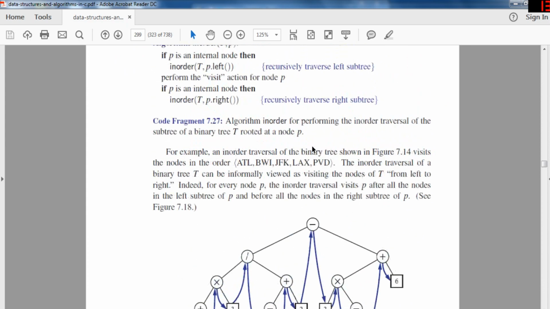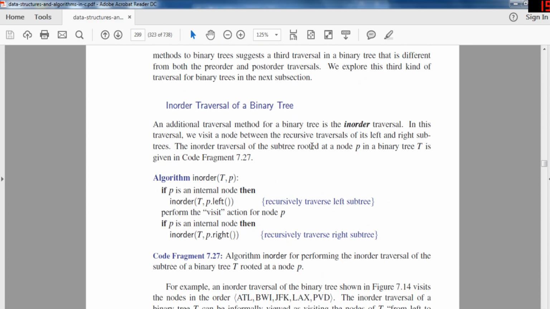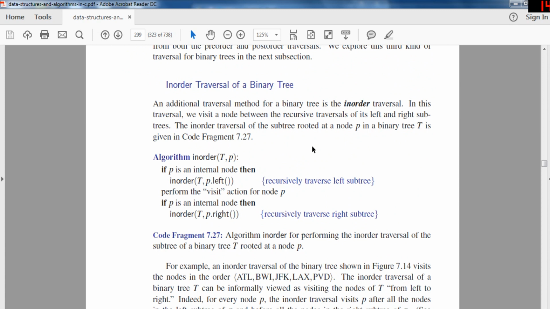So now we have another traversal, which is called in-order traversal. So what is in order? Well, you go to the left, then you go to the node, then you're going to go to the right. That's what in order is.